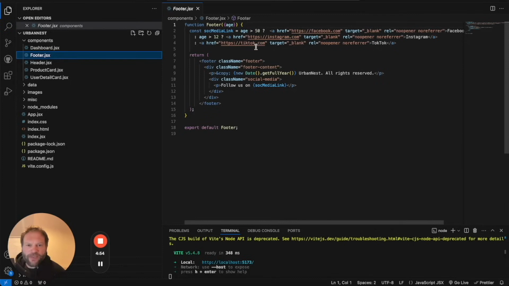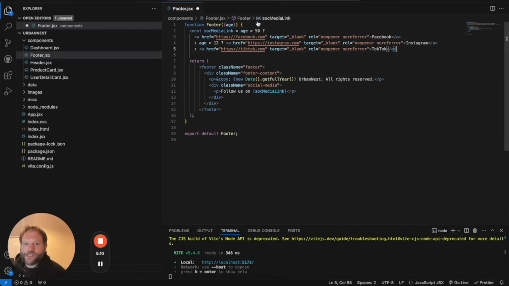And I might just make that a little bit clearer by bringing it down onto a couple of lines. So what's going on here is that we're checking the age, and if it's greater than 50, we're inviting them to follow us on Facebook. If it's greater than 12, we're inviting them to follow us on Instagram. And if not, so they're under 12, we're inviting them to follow us on TikTok.